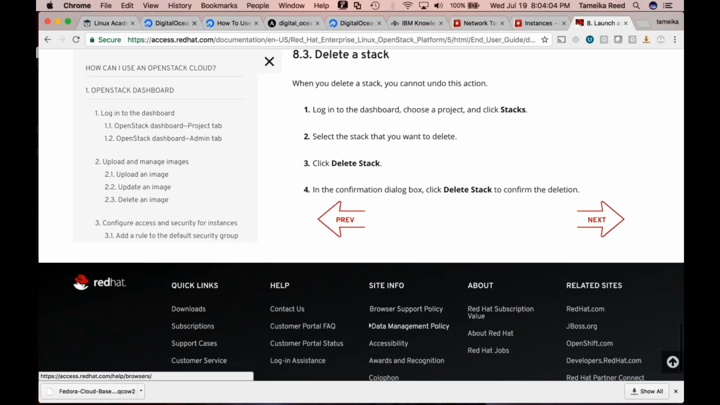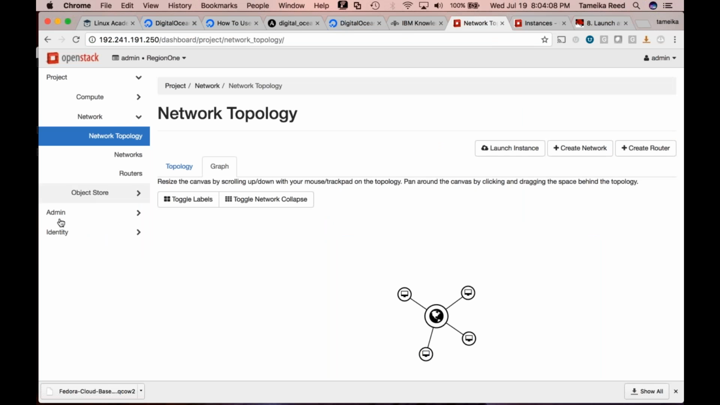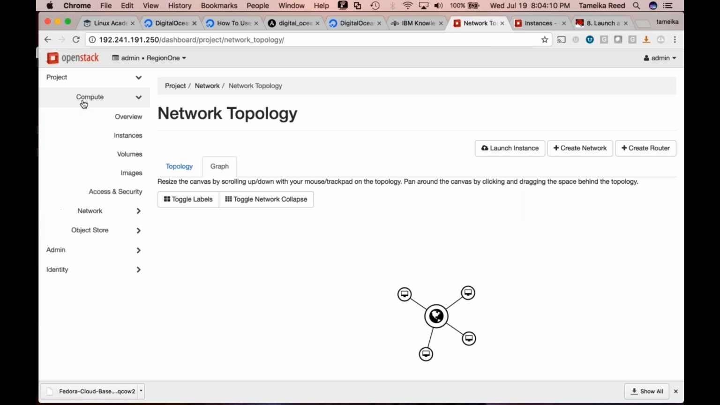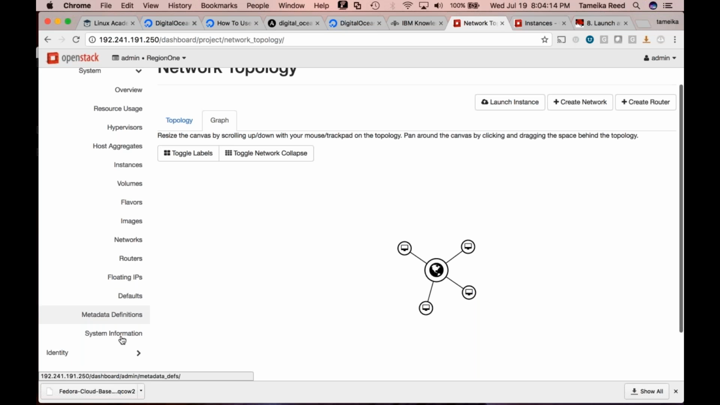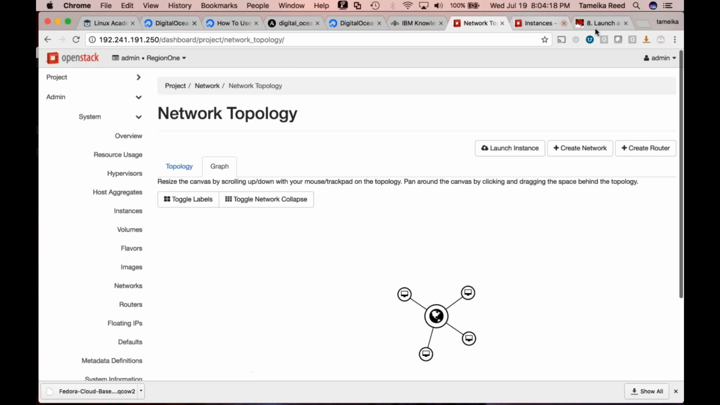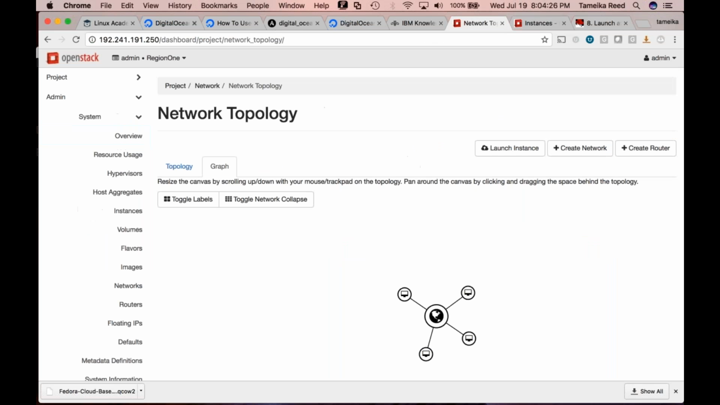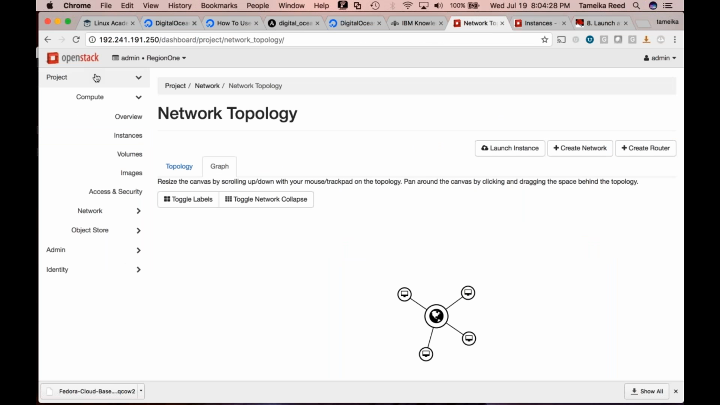So I guess you can make it inside of here, but I like to do it from the command line. Let's go in here and see what they're talking about. Is it under admin? I don't see any stacks. What did they say it was? Dashboard, choose project, so click on stacks. I wonder if that's just for Red Hat, because I don't see a stack in here.